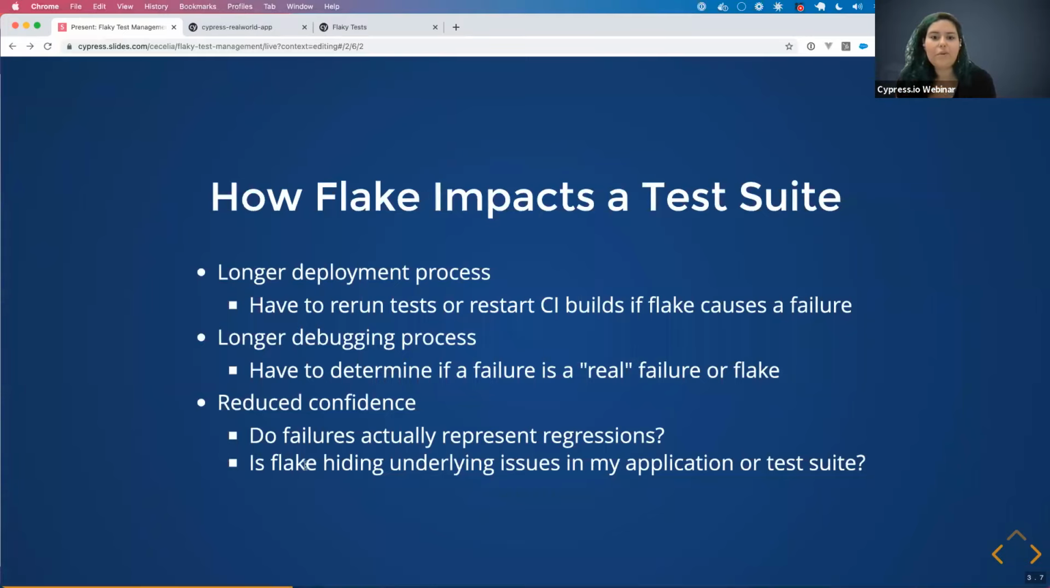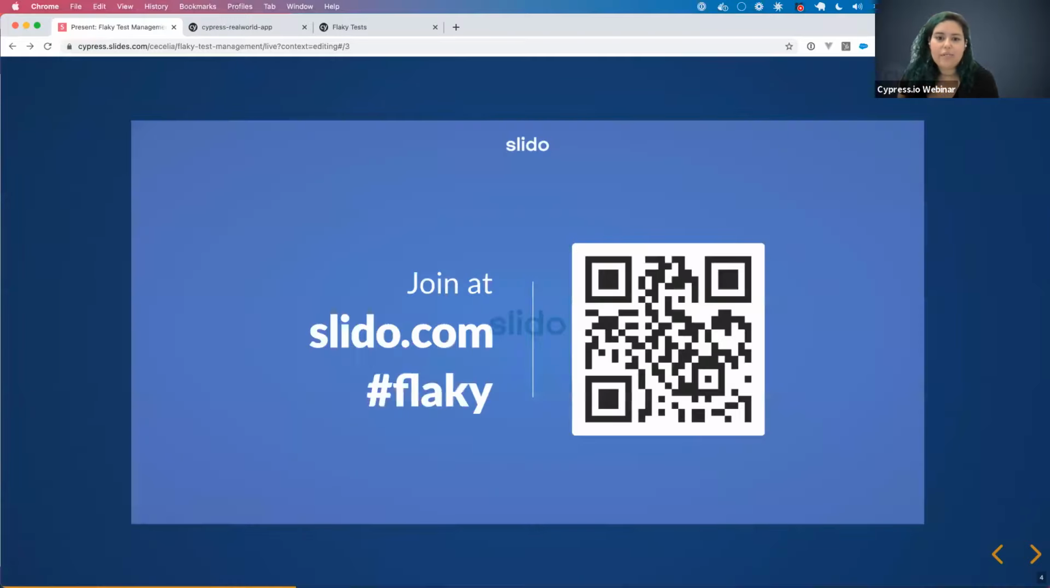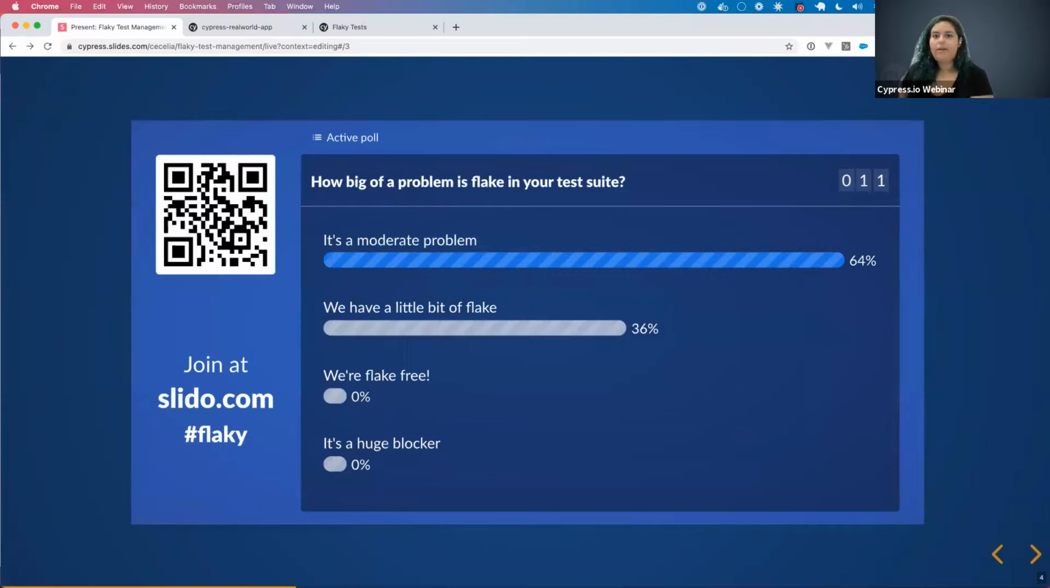So let's go ahead and start with our first poll. Again, we're at slido.com and the event code is Flaky. Let me go ahead and get this first poll going here. We're going to start with the question of, how big of a problem is flake in your test suite? All right, so again, how big of a problem is flake in your test suite? I'll give a little bit of time here for people to answer.